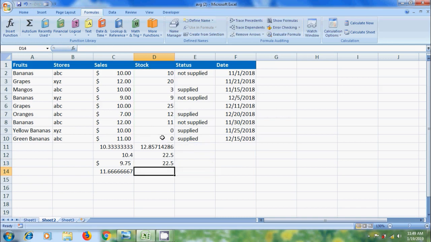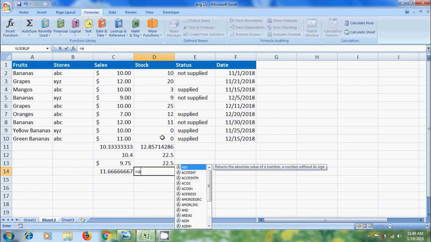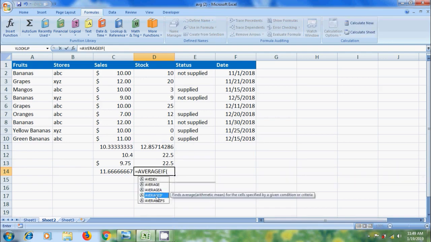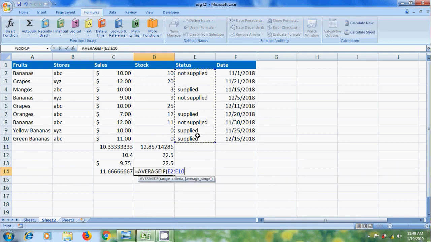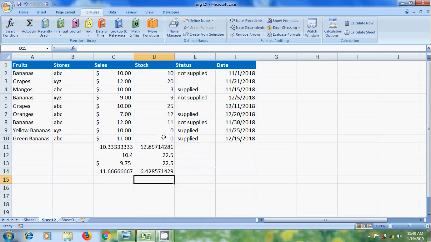And here if you want to average the non-empty cells, please type AVERAGEIF, select the column with blank cells, add comma, within the double inverted commas please type less than greater than, add comma and select the average range, close the bracket and press enter. Then it will show the average of non-empty cells.